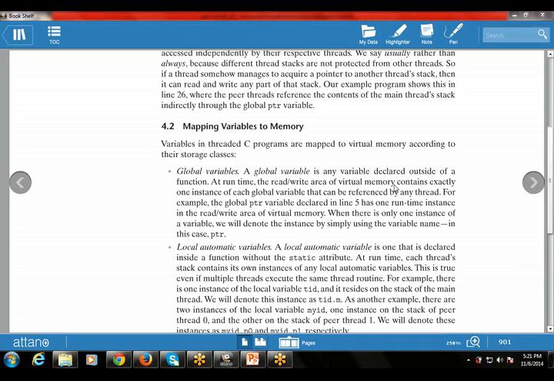So this says whenever we declare a global variable, it can be shared by anyone, and that global variable is declared outside the function. Then next is your local automatic variable. One is the global variable, then is the local variable that is declared inside a function without the static attribute. That is, without the static keyword, this variable can be declared.